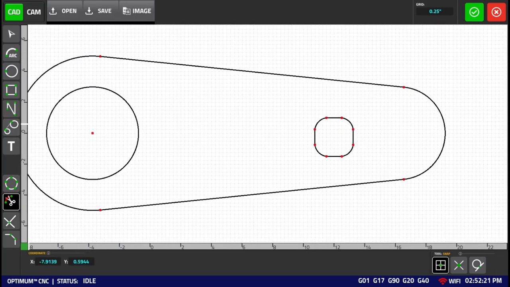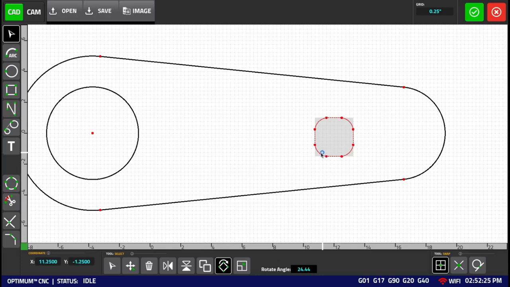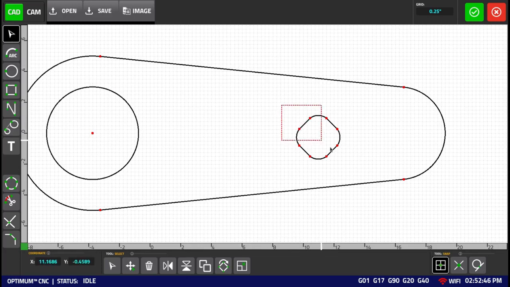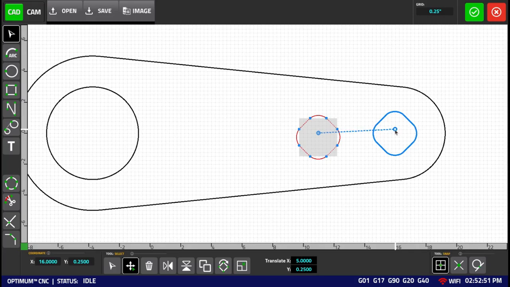There we go. Now, similarly, we're simply going to rotate this part right here by some angle, let's say 45 degrees, hopefully, if I can select it. There we go. And move it once again to our desired spot.